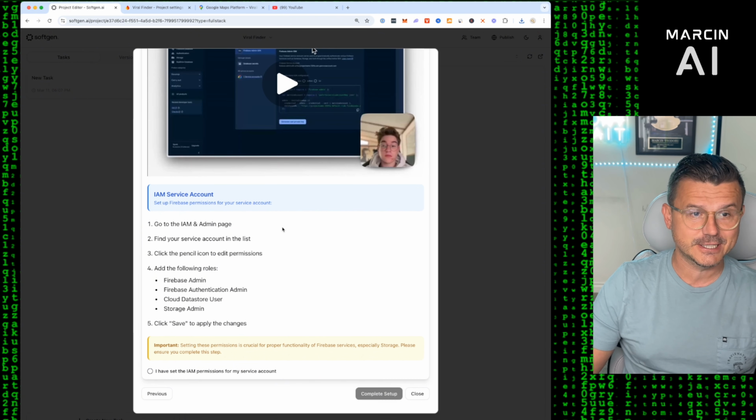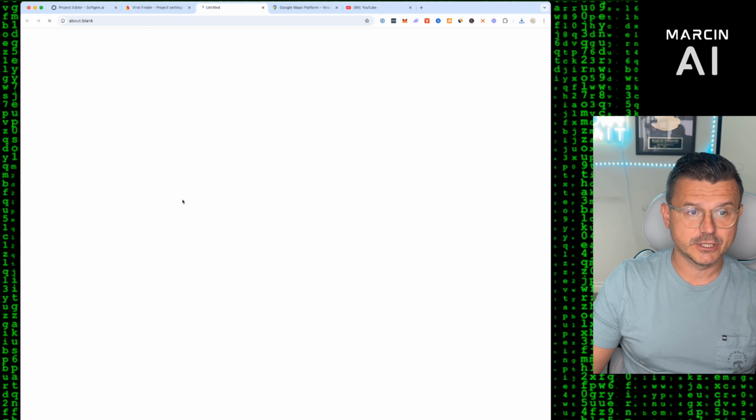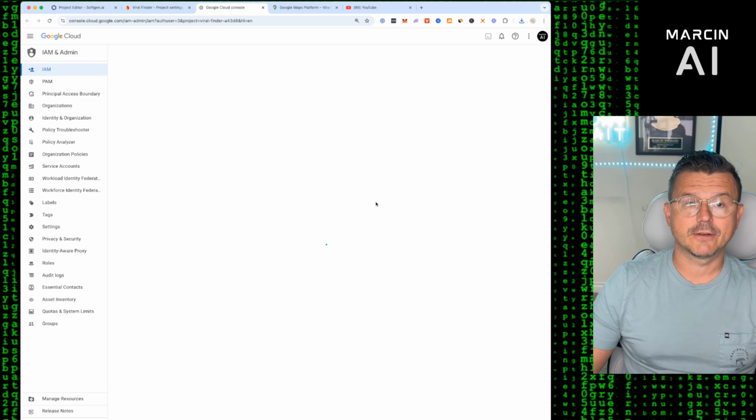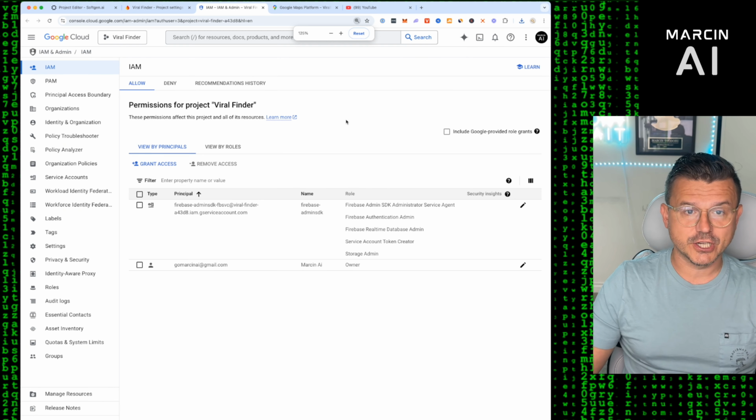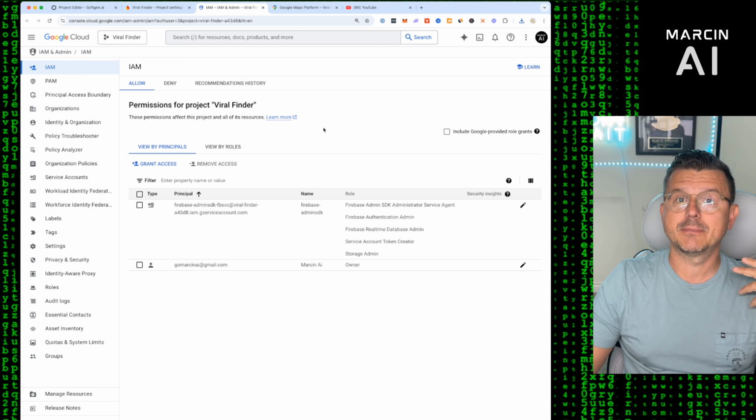And now the final step to do this is we click on these 5 service accounts. Don't miss this part because it's not going to work. You click 5 service accounts, and what you have to do is you essentially give Softgen the ability to make and modify different things. So you're given a basic ownership.